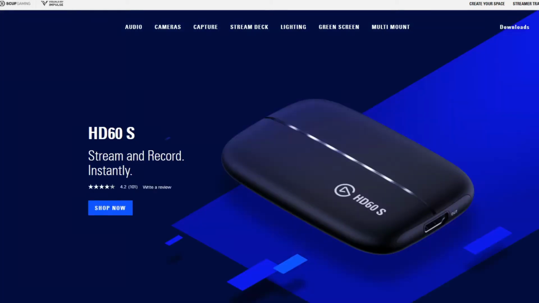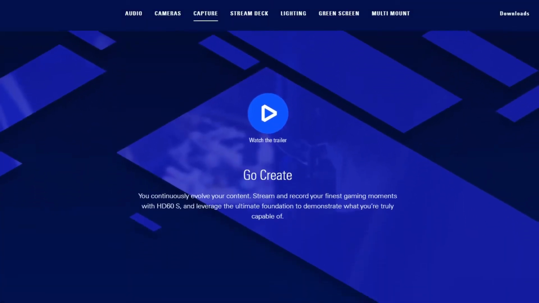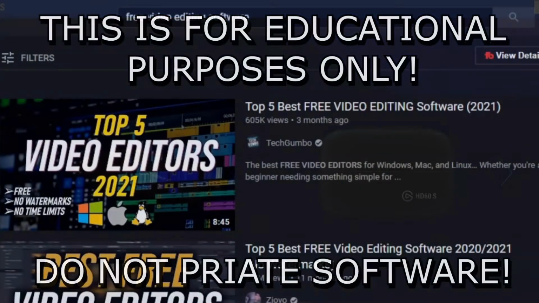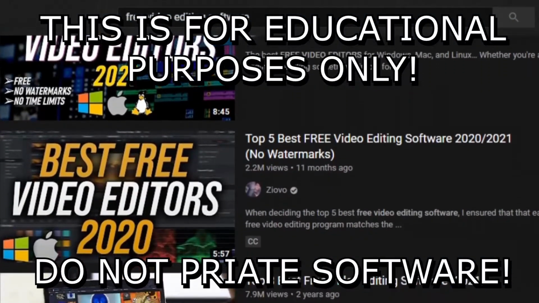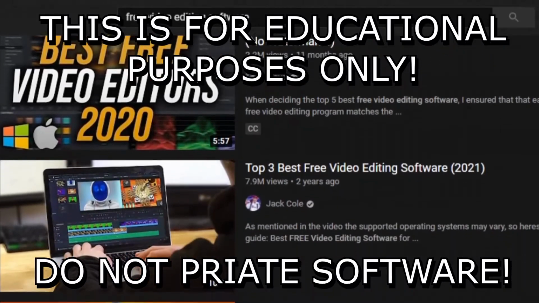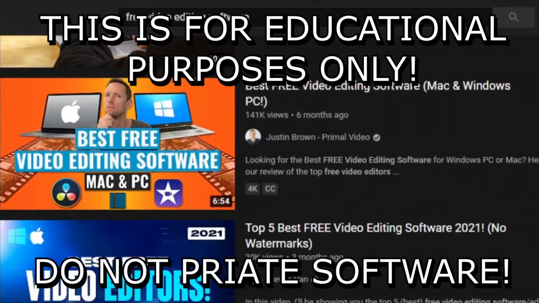A decent computer, just something that's good enough to run video editing software, or something that's good enough to stream with. For video editing software and photo editing software, there are a few free ones out there, but just keep in mind that it's free for a reason and you will be limited to what you can do.